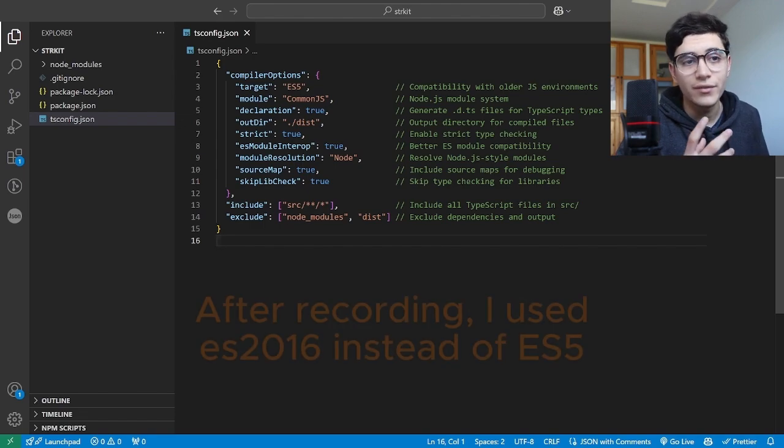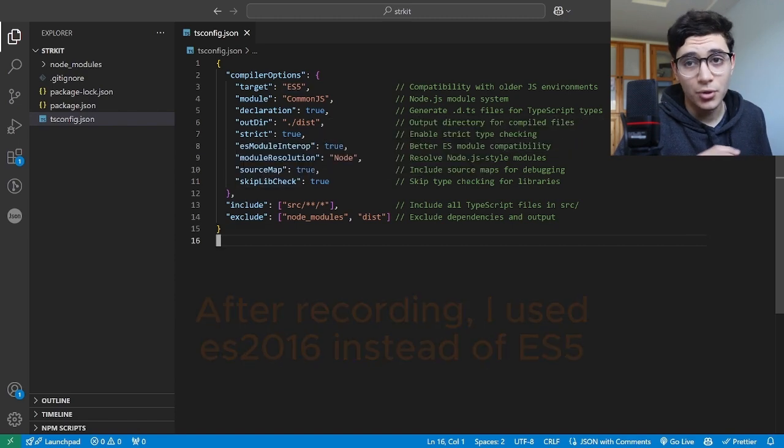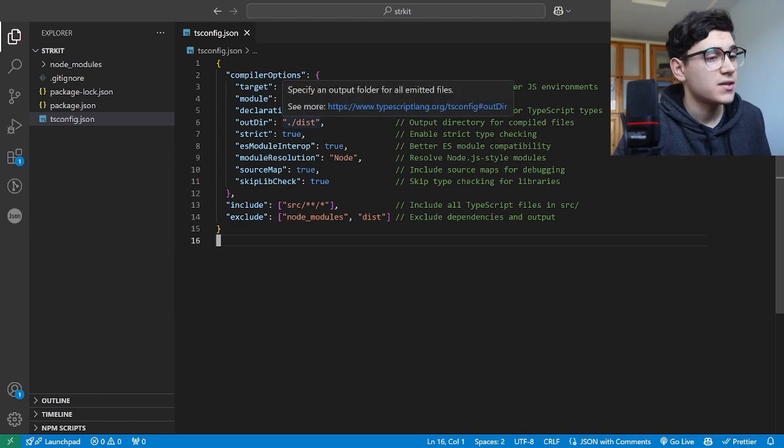So our tsconfig file needs to be like this. So here we specify the target, JavaScript, module, and the most important thing here is this, which is the declaration is set to true. That means that the TypeScript compiler needs to generate the interface and types file. Also here we specify the out directory, which is going to be dist, etc.